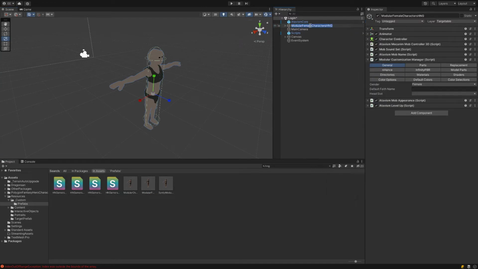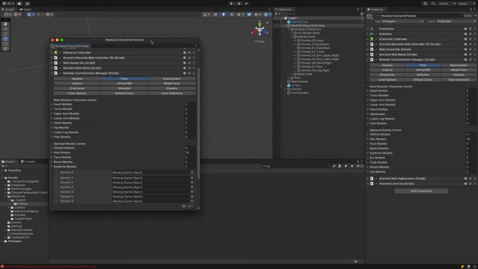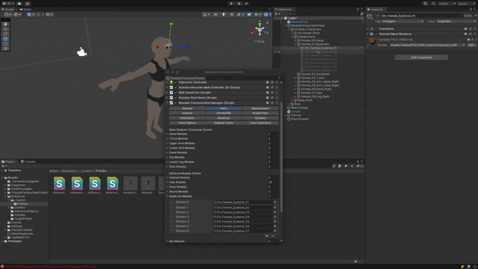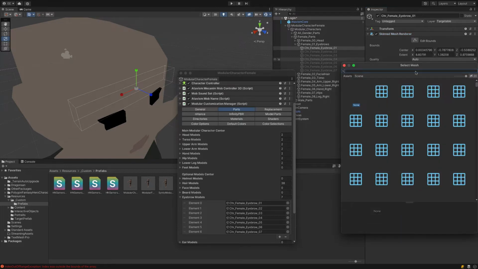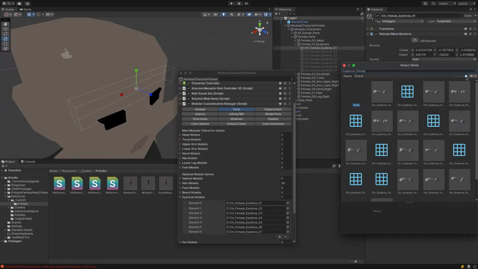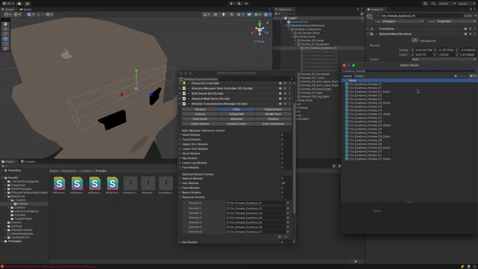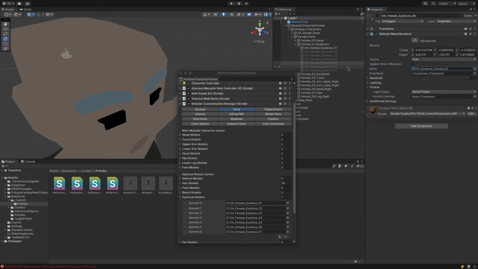We'll quickly speed through the prep for the female character and watch when we get to the eyebrow model. If I expand the skinned mesh renderer, look, its mesh is missing. It's not a big deal, you can replace it. There are 3 versions of each eyebrow, and I chose the second one. But if you don't change it, then you'll wonder why the eyebrows aren't changing. It's because the meshes are missing. So do that for all 7 of them.